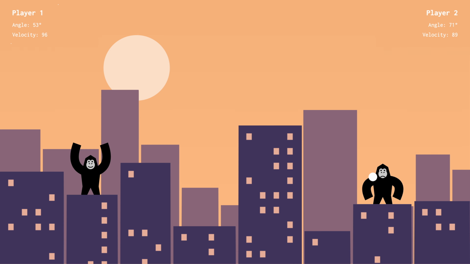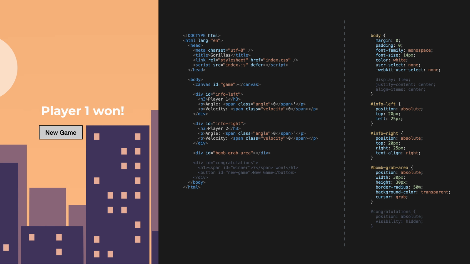Once we hit the enemy, we should announce the winner. And we should also have the option to play another game. For this, we add a new container in HTML that will include who won the game and the reset button. So let's get back to our HTML file and add a new congratulations panel. This panel is hidden by default and it only shows up when we end the game. When it shows up, it should be in the middle of the screen.